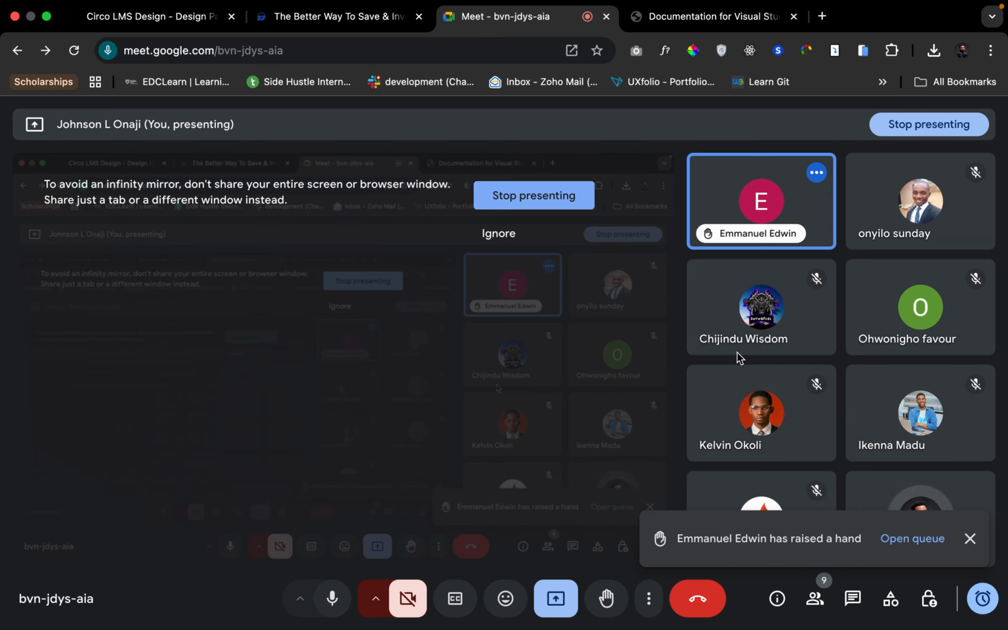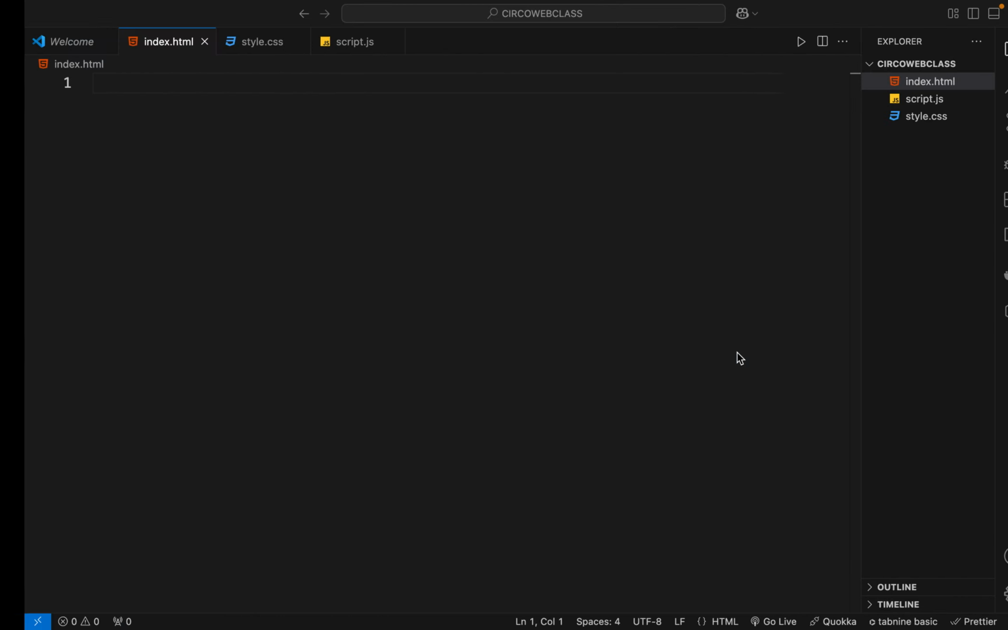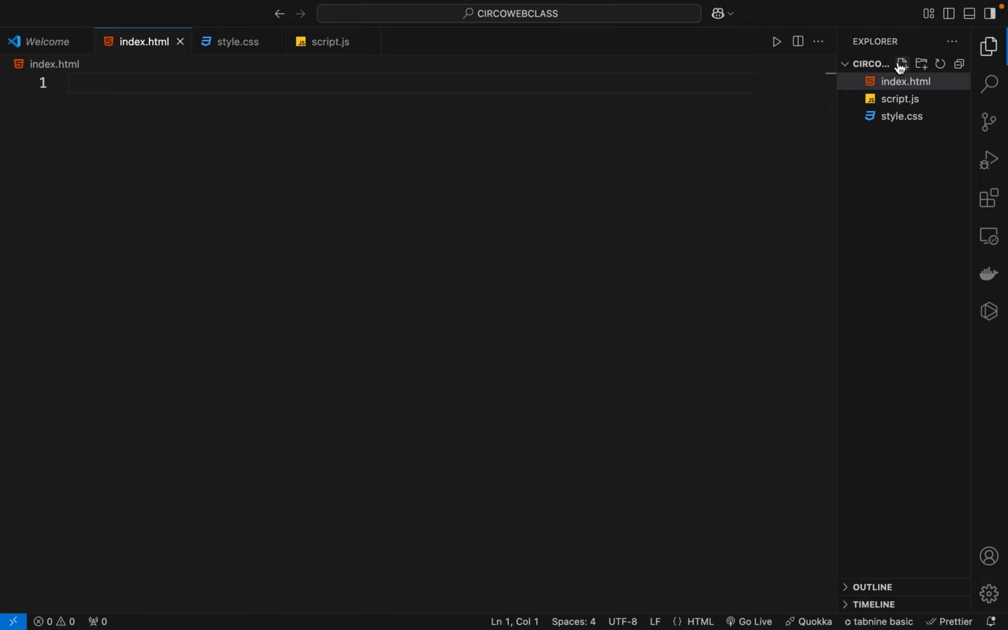Okay, after opening the folder in VS Code, you just take your mouse and hover on the name of that folder. You will see the folder showing here like this. Once you hover on the name of the folder, you see these 4 icons come out. Then you click on the first icon, which is the new file, to create your file.